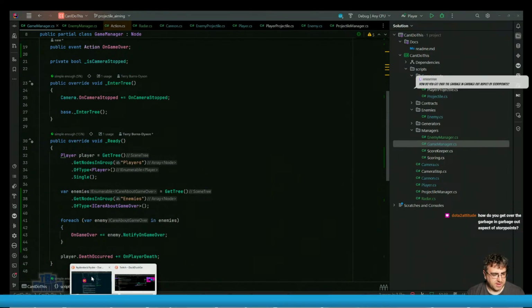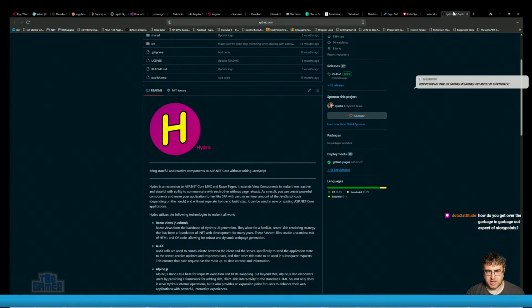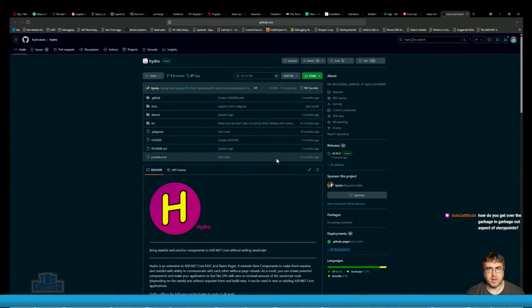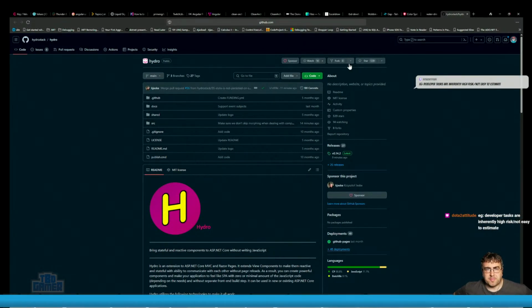So yeah, today will definitely be game dev, but I may pick up this and build a Drink Water alternative UI. How do you get over the garbage in, garbage out aspect of story points? Developer tasks are inherently high risk, not easy to estimate.